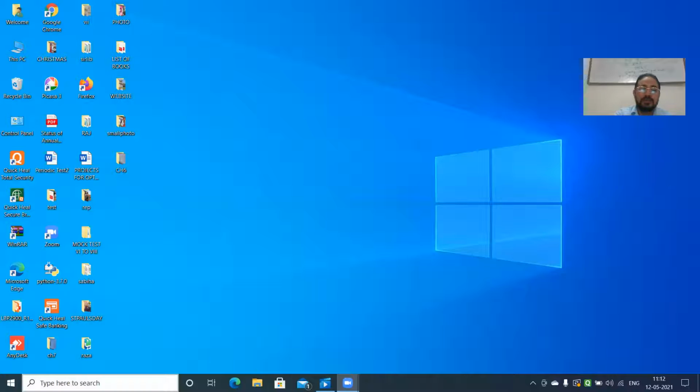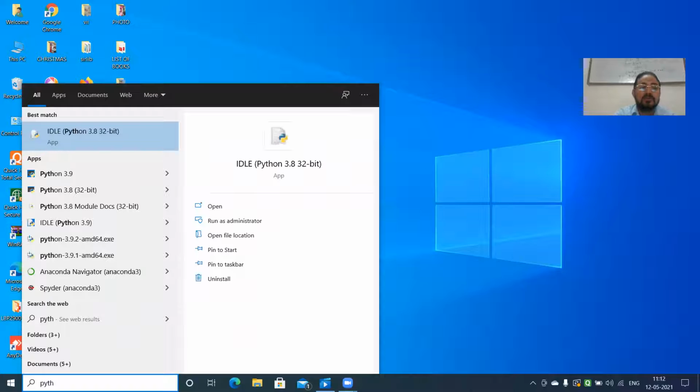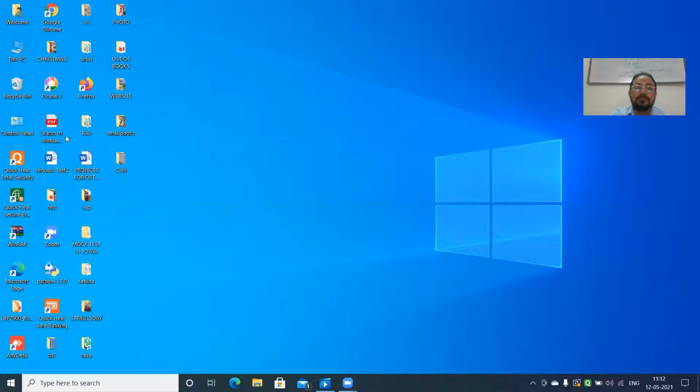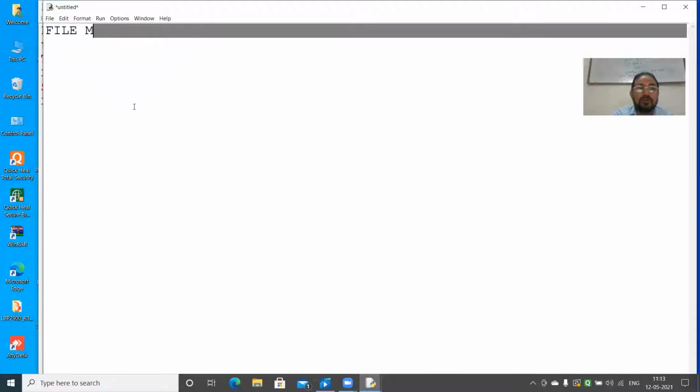Screen is shared. I'll start Python now, and I'm going to teach you file modes. So you write first, file modes. This syntax error is coming because it's not any command, but okay, I'll use this file modes.